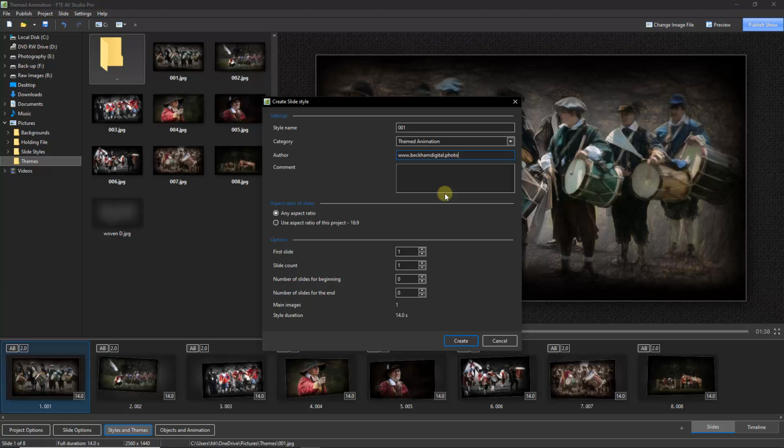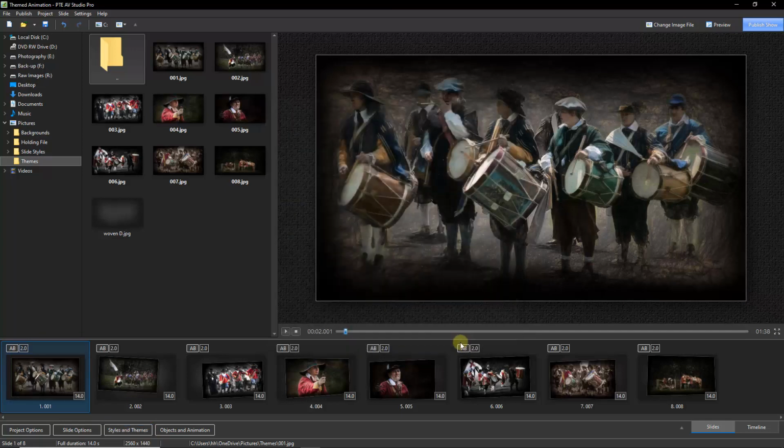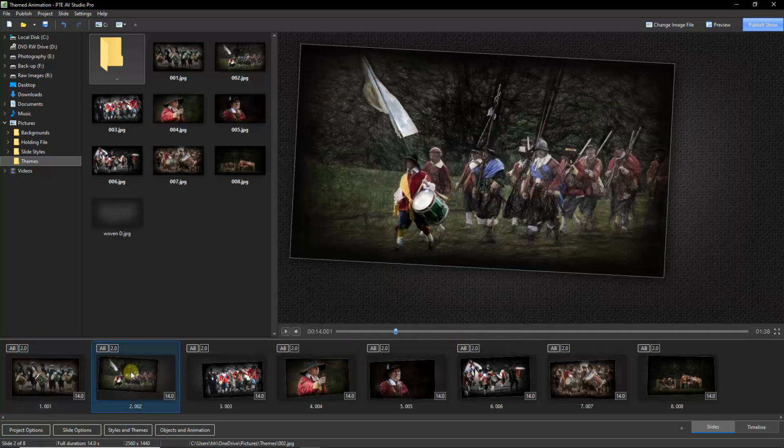Type in a slightly darkened room. Sometimes it's difficult to see the keys on the keyboard, and if we needed to make any comments about the slide styles, we could do so here. I can't think of any that need to be placed in there, so I'll leave it blank. So I'm happy with that. I'll create it, select the next one, and go back and do it again.